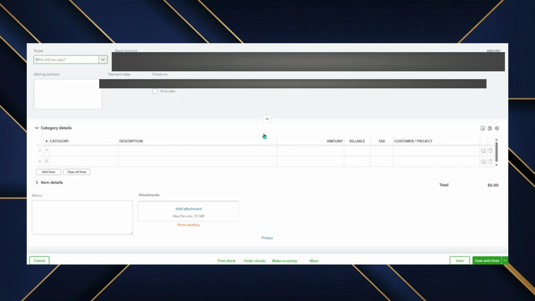Enter the exact withdrawal amount, add a short memo for clarity, and include the physical check number or select Print Later if you plan to batch print.